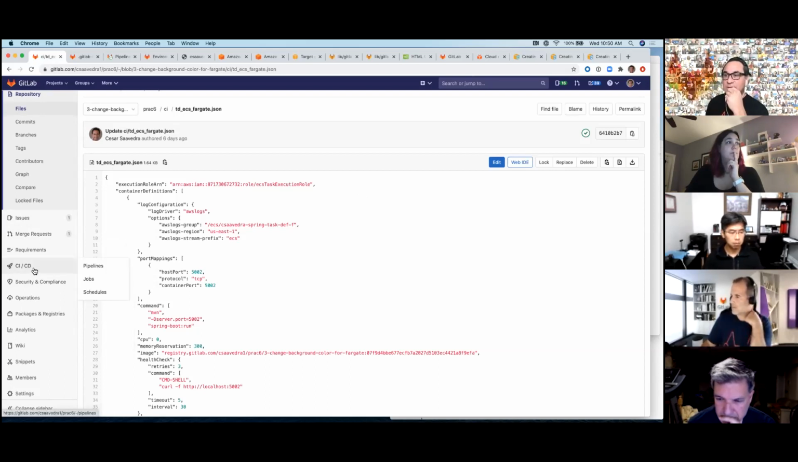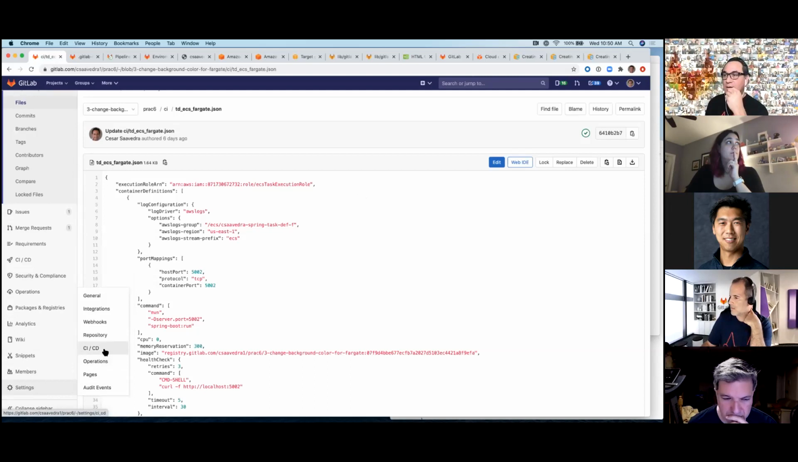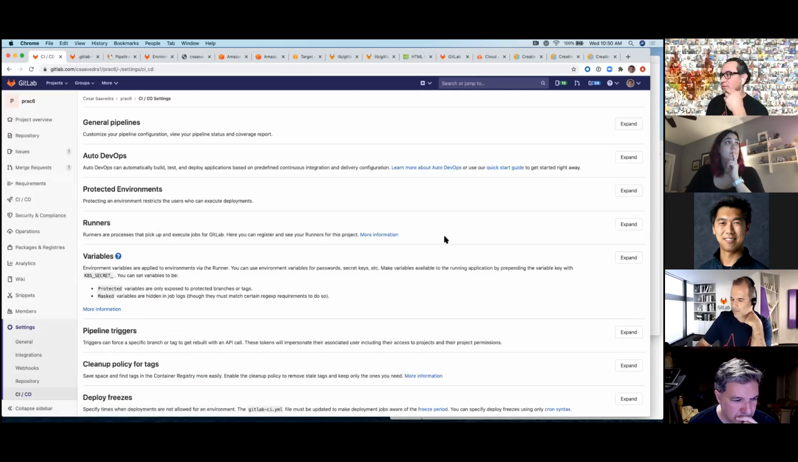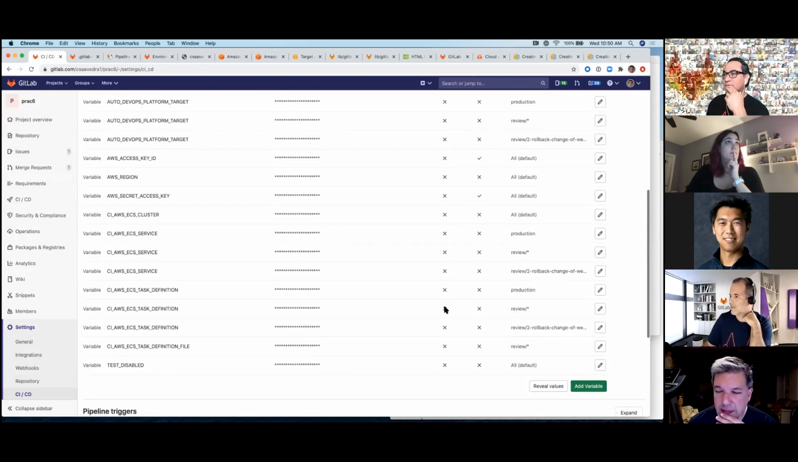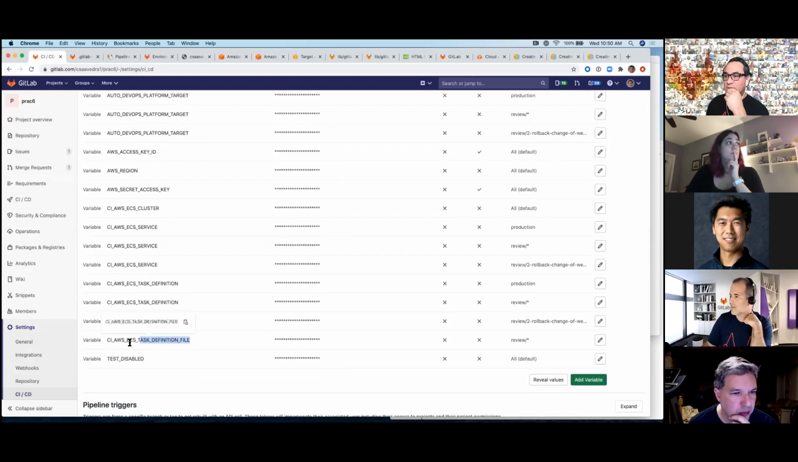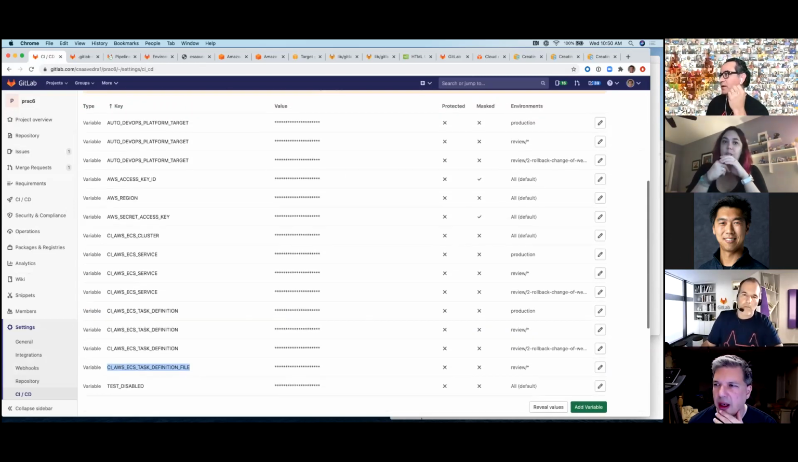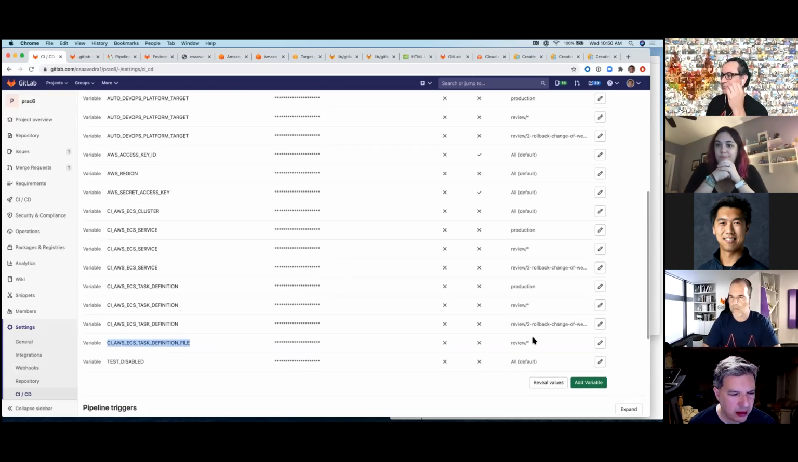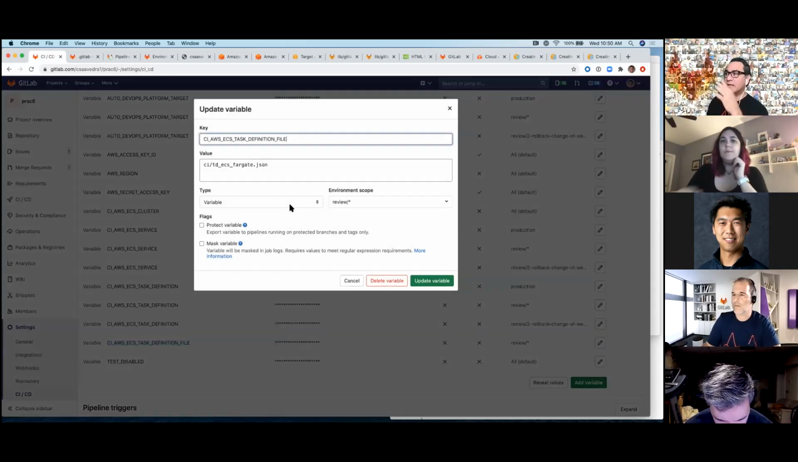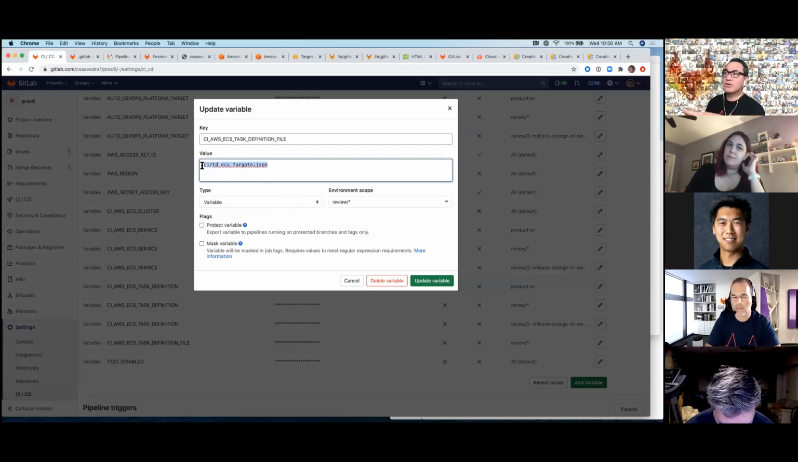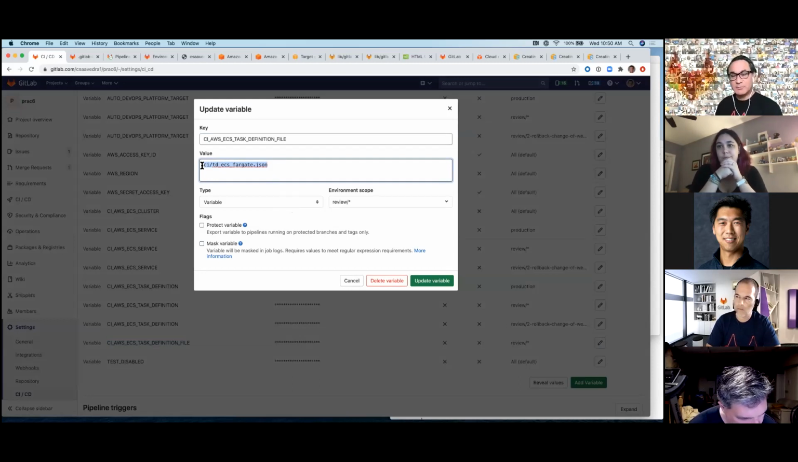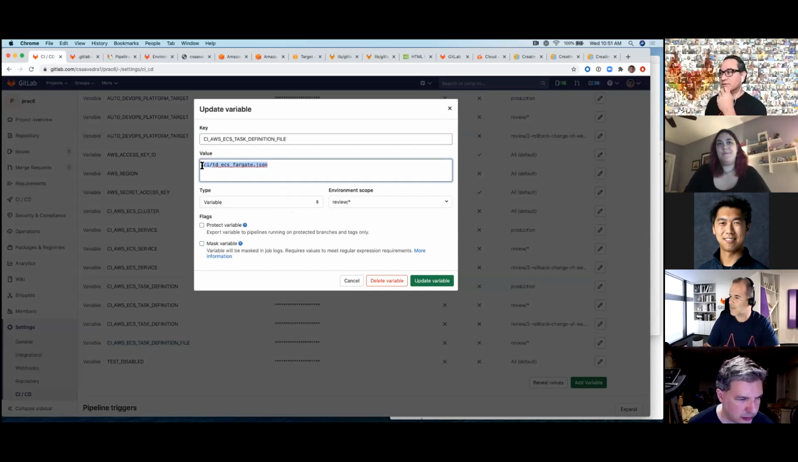The second thing is you need to go to your environment variables for your project, and you need to have this new variable called CI_AWS_ECS_TASK_DEFINITION_FILE, and I'm targeting that to the environment called review wildcard. And in here, you put the location of the file within your project. And then when the ECS deploy takes place within your pipeline, it'll know to get it from here and apply it to that creation of the service over at the ECS cluster.